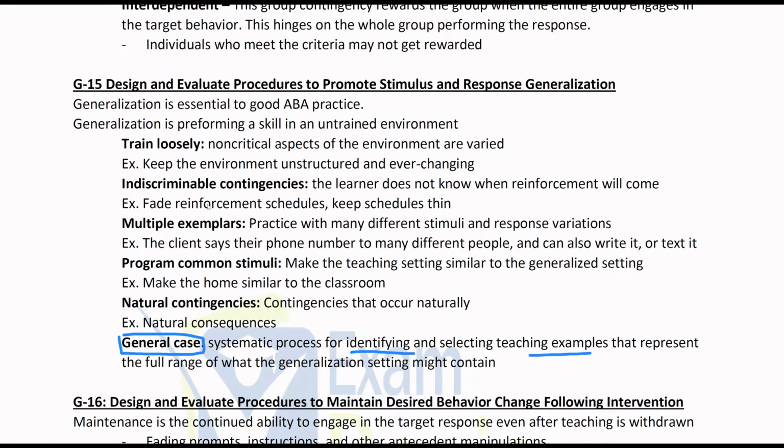You can train loosely. Train loosely, you are varying non-critical aspects of the environment. You're doing this so non-critical aspects of the environment don't obtain stimulus control. If you're in a classroom, you might change posters on the wall, you might change certain seats, things that aren't critical to the behavior occurring that you want to make sure don't develop stimulus control over the behavior.